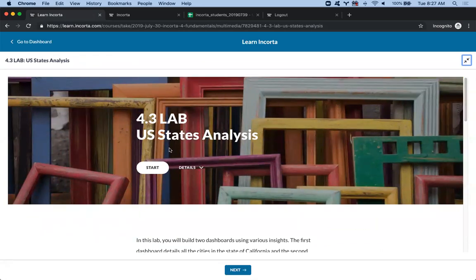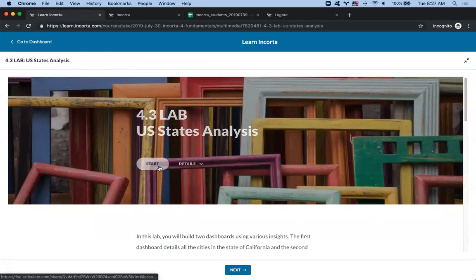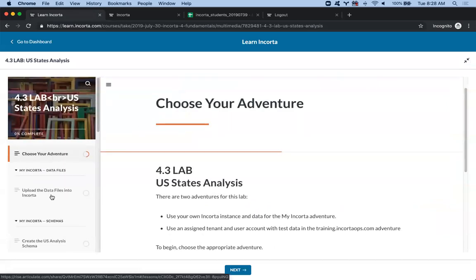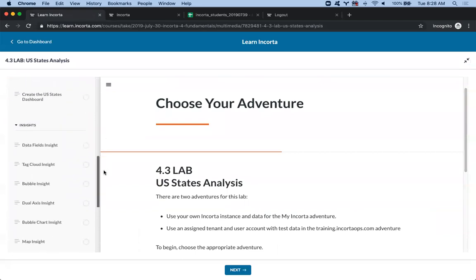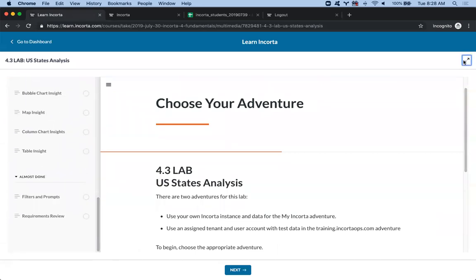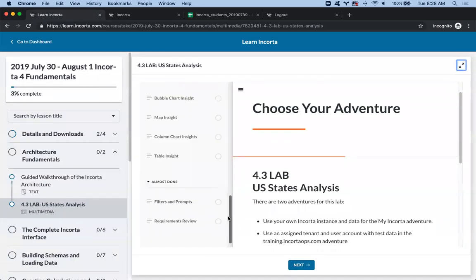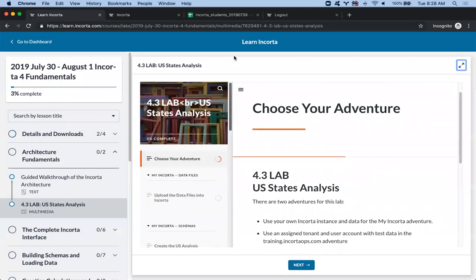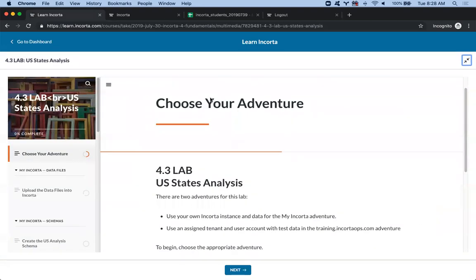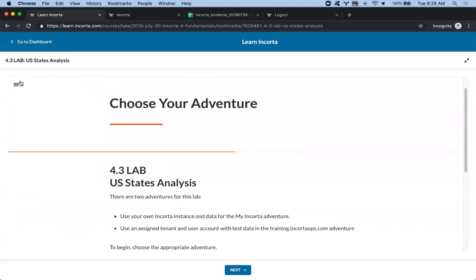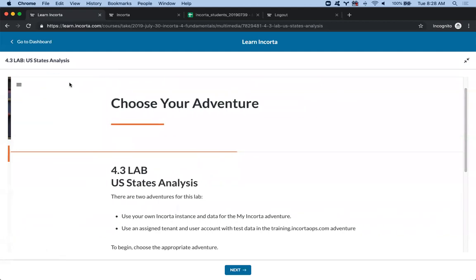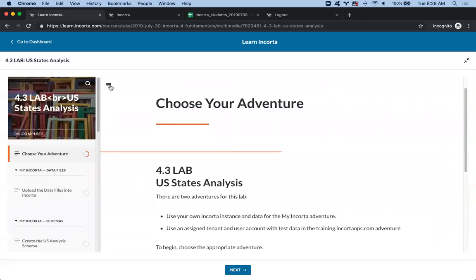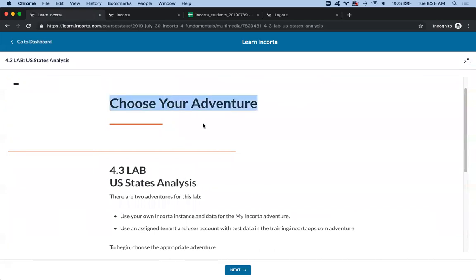Click next. Once you're in this multimedia schema, as you click start, you'll see that this multimedia lab has its own table of contents. So if you get lost or need to see where you want to go, it's like two nested tables of contents. You can expand it out here, and you can also collapse the table of contents at any point in time, open it or collapse. It says here, choose your adventure.